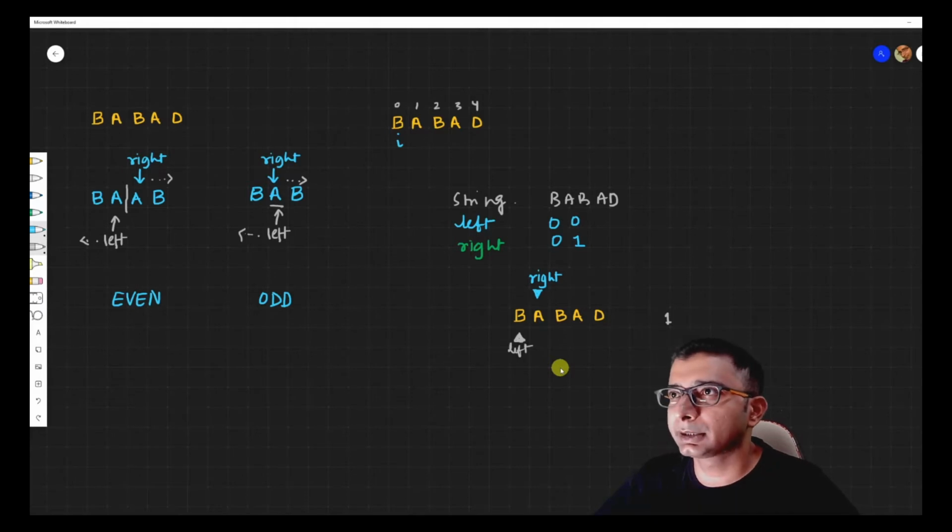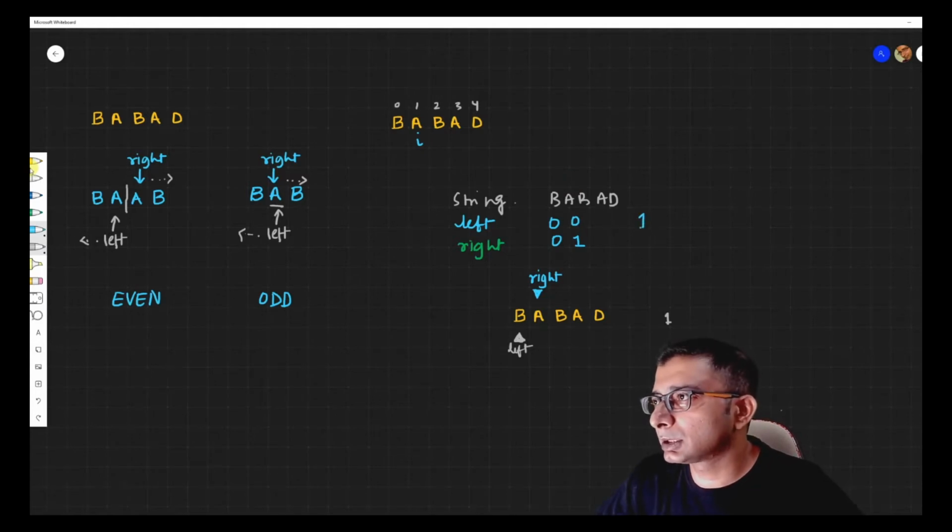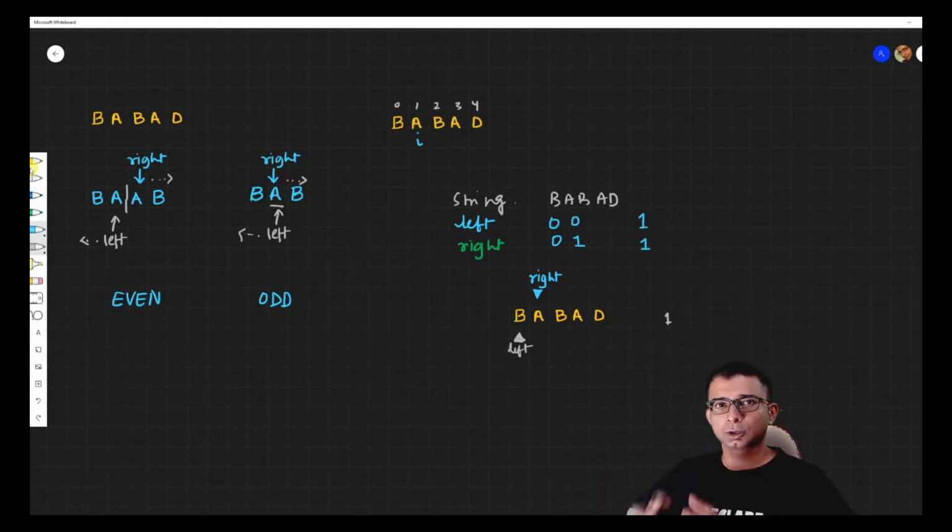Now, again, I will move on. See how things will start making sense over here. I'm going to pass a 1 and a 1, telling it that both left and right are at 1, and to see how big a palindrome it can make.